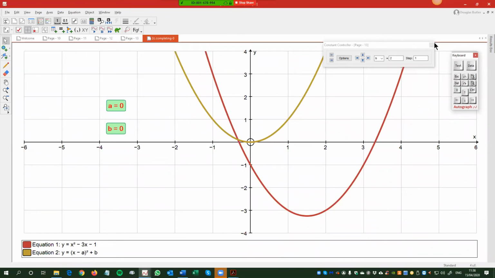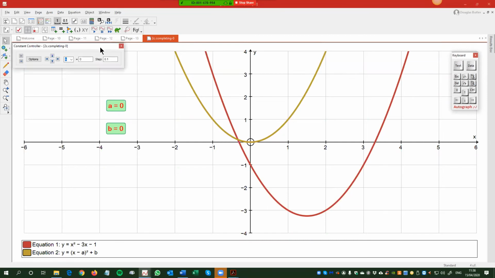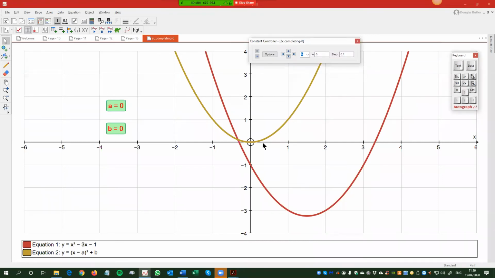So what do I have to do to open up the constant controller and just make sure that this graph ends up on top of this one? So what is the translation that's going to make this happen? So first of all, I'm going to change b, but what I quite like to do is have a look at here.